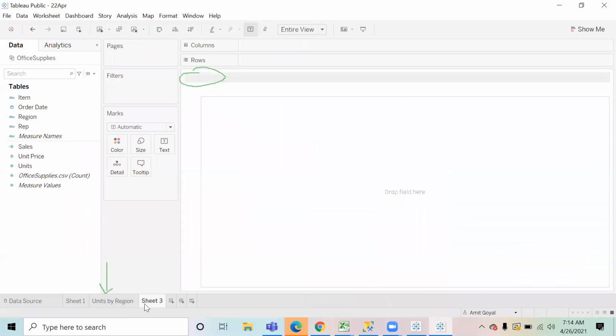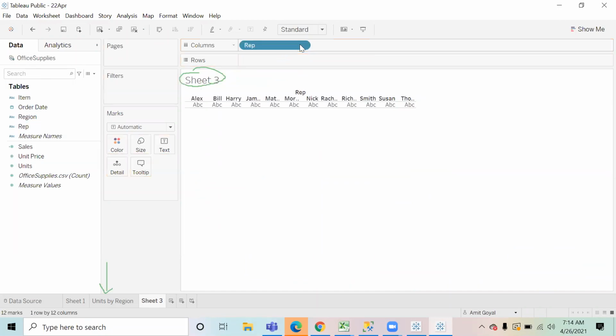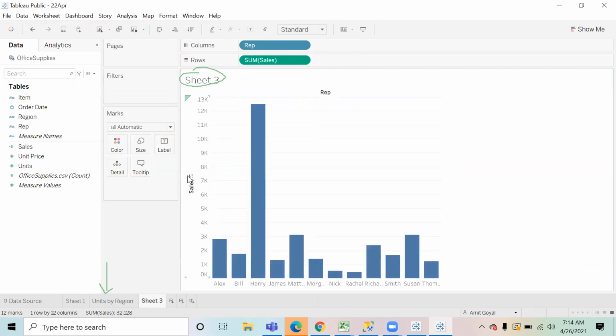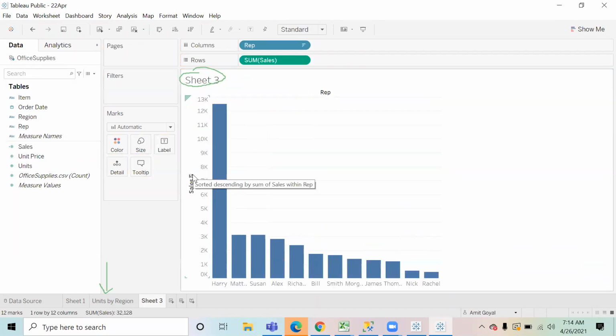If I add a new sheet, I will now pick up the field of rep in the column, and I'll put the sales this time, and we can sort this. I see the highest sales are being done by Harry right now.